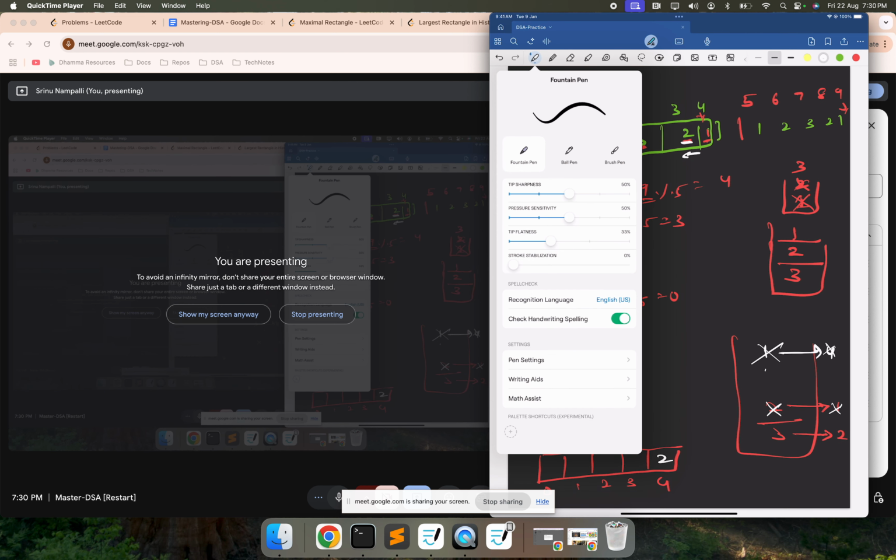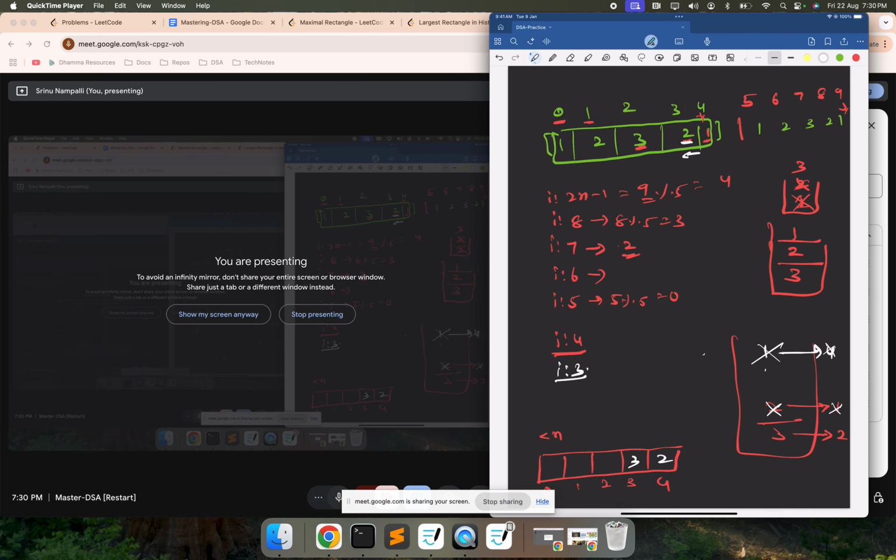Is this clear? Yes, clear. Now we can delete this part. Now when you are moving on to the previous index, store the current value, which is 2, and which is at index 3.